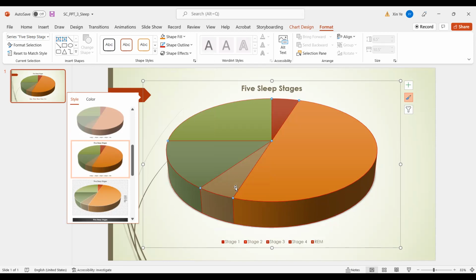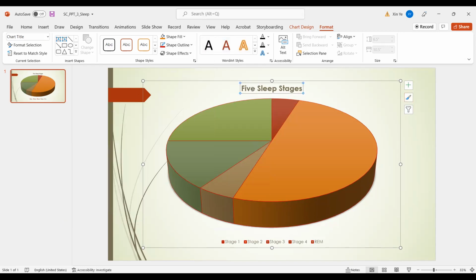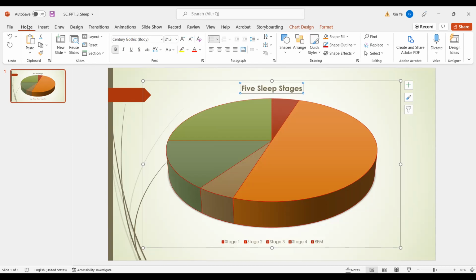Now, we finished page 12, so we move on to page 13. Now we're going to change the title and the legend font and the font size. So click the title, which is 5 sleep stage. Display the home tab. So we're going to go to the home tab, and then we increase font.